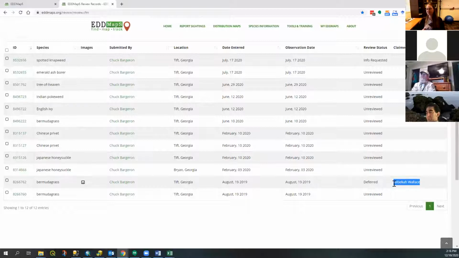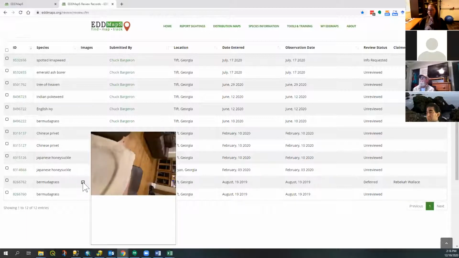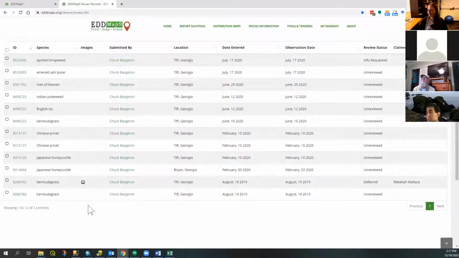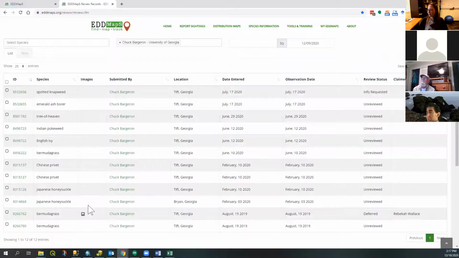They're going to be the one to ask for images or ask for extra information. It does not prevent anyone else from verifying this record or reviewing the record. It just lets people know I'm kind of taking lead on this particular record. The images icon allows you to preview these images, so you can just hover over them and see whatever images have been provided.